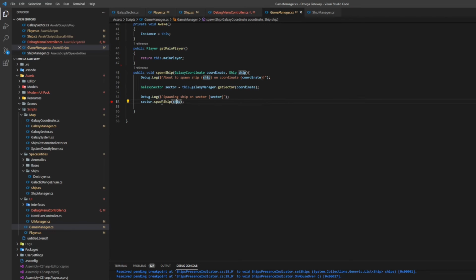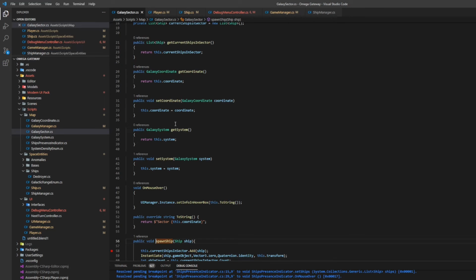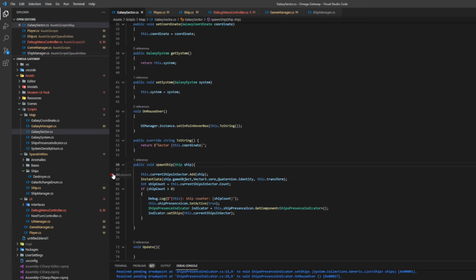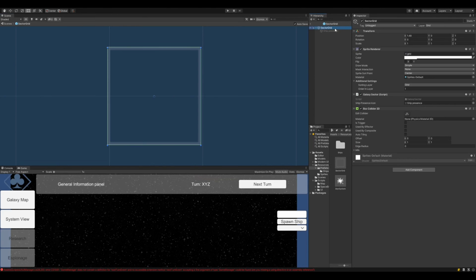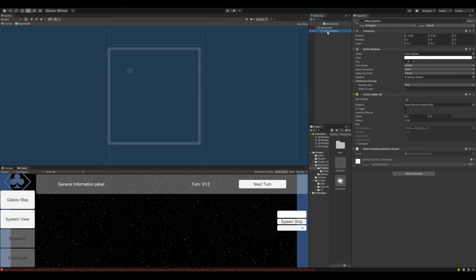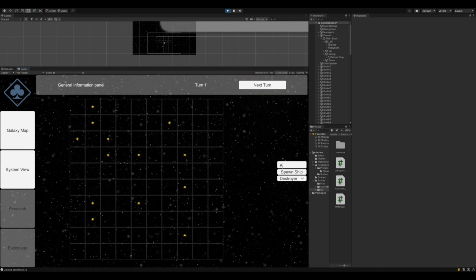We will also add a new method on the Galaxy Sector class that finally does the thing, adds the ship into its list and instantiates it with the sector as the parent. We also slightly modify the Galaxy Sector prefab so it has a ship presence icon. For the time being, we'll just pick the player's icon and color and render it on the corner. We will have to make this check after every turn to see if there are ships present and then do stuff, but we can do that later. That should be it. We run the game, write down A4 as our sector, and what's happening here?